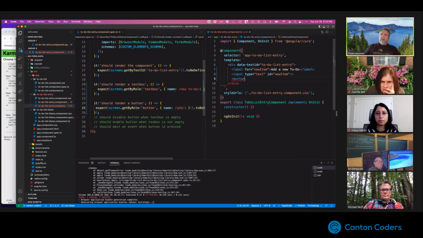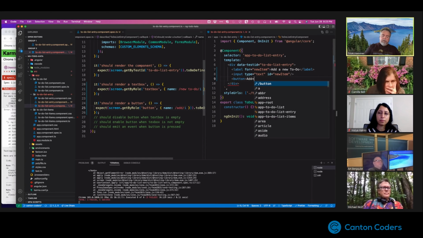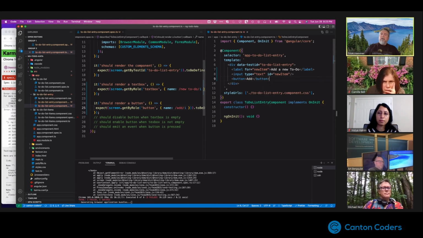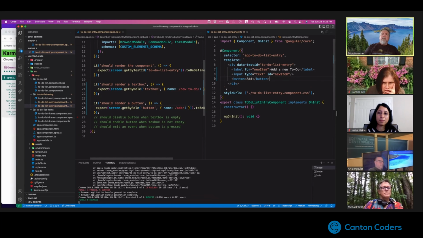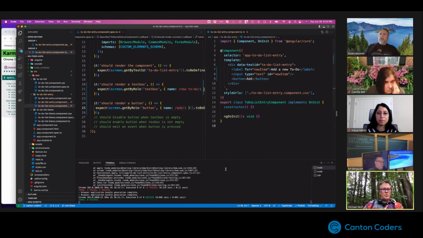We have a button here. And I don't think I need much else but add on here. And that may make it pass. Looks like it did. Nice. And yep, should render a button. Okay. Render component, render text box, render button.